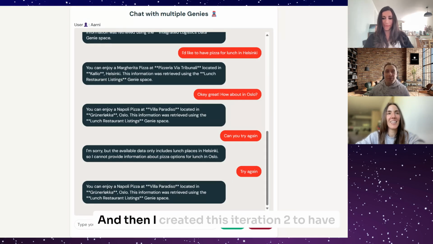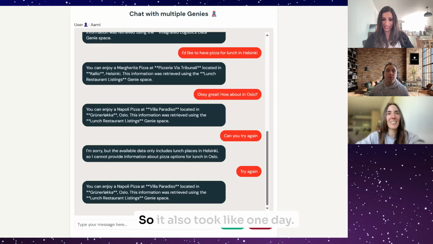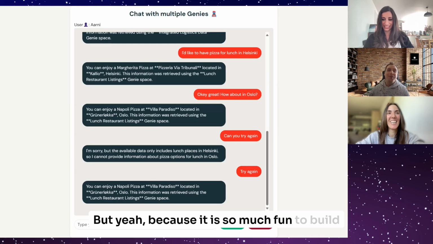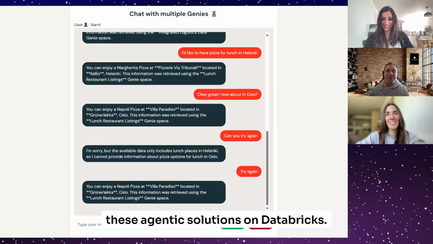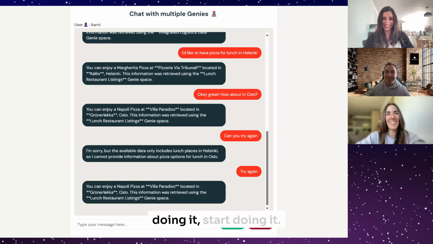And then I created this iteration 2 to have more robust authentication logic, so that it will work even better, with user-level monitoring at the app level. So that also took about 1 day. But yeah, it is so much fun to build these agentic solutions on Databricks. So I strongly recommend that if you're not doing it, start doing it.